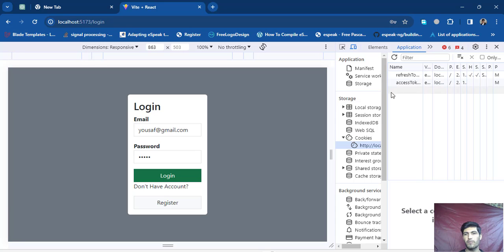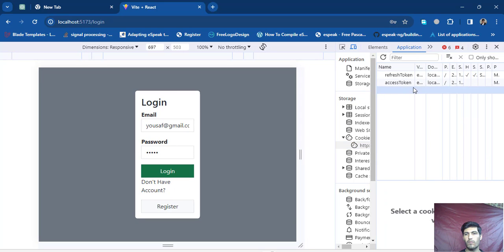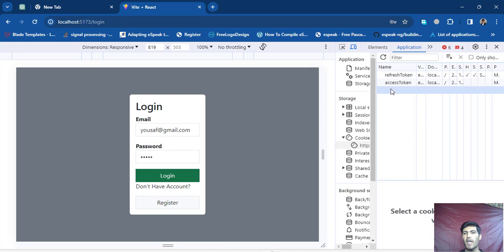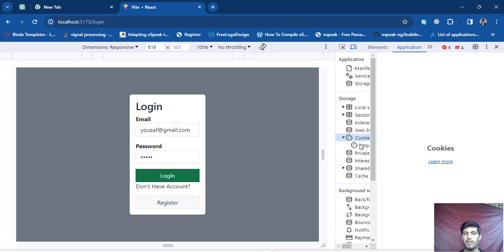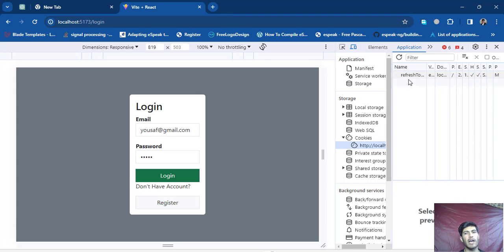We have these two tokens, refresh token and access token. This access token will expire after 1 minute. When I pause the video for 1 minute, I will show you. So now let's check it. Let's come back here. See, the access token has gone. We have just the refresh token. It will also expire after 5 minutes.